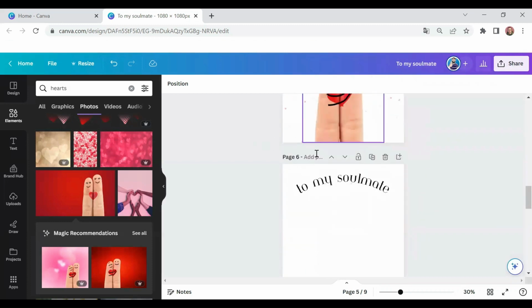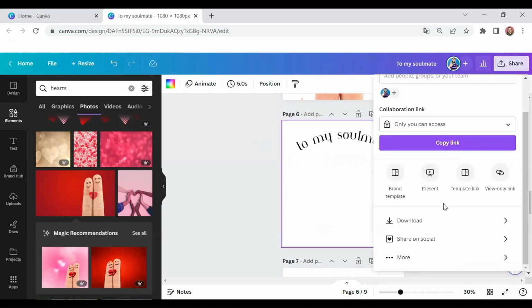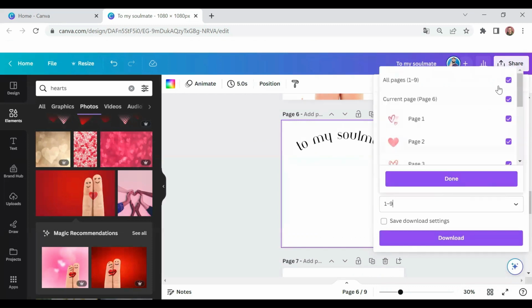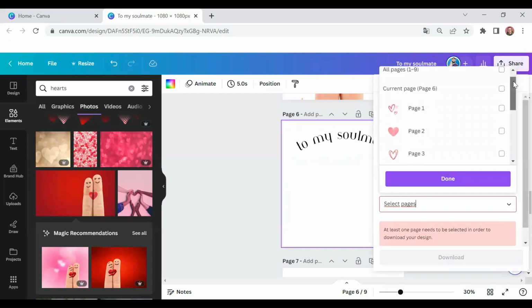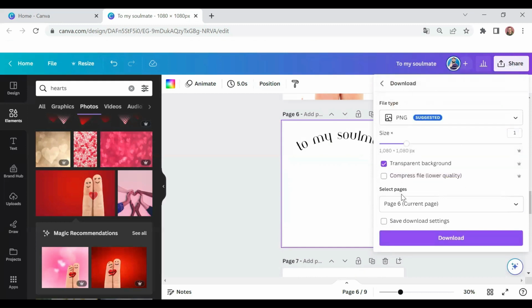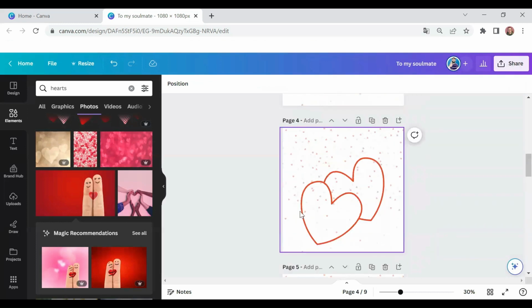Then what I can do is, for these text options, these quote options, go to Share and Download, but I want this to be a transparent background. Why? Because I want the square size, but I only want the text. So I can put that in Customily on top of my designs. So I pick, for example, page number 6, click Done and Download. So now I have a quote with a transparent background.